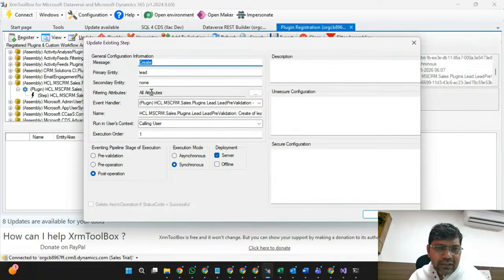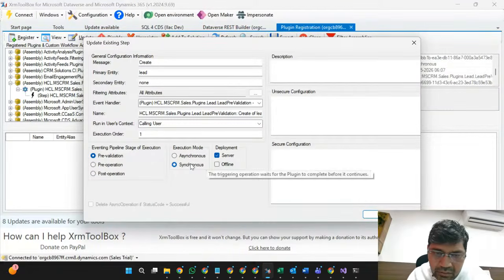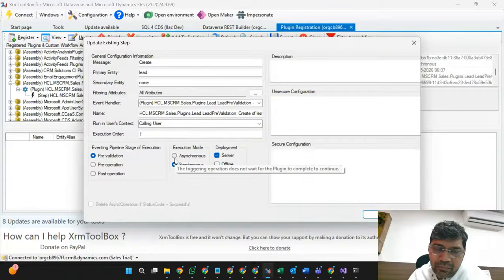So all attribute here, we have filtering attribute. Here the lead we have selected. We have added this one as post operation, but here we have to select pre-validation, because we want to register this plugin step in pre-validation. We have to check before creating that record only. It should be synchronous or asynchronous. So which one we have to prefer? This one. So asynchronous should be there here.